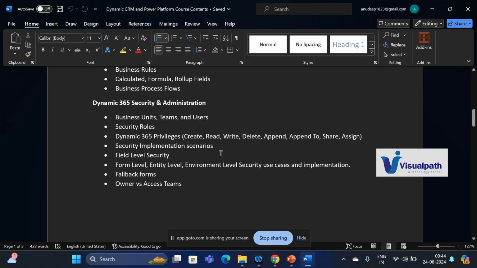Dynamics CRM is an application to manage all the interactions and relations with the customers. Microsoft provides the tool with the whole package, with out of the box features. This is the major thing: we get the application with out of the box features once we purchase the tool. On top of it, we can configure and customize based on our requirements.